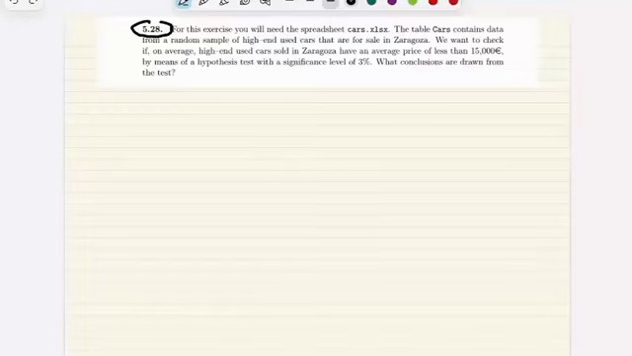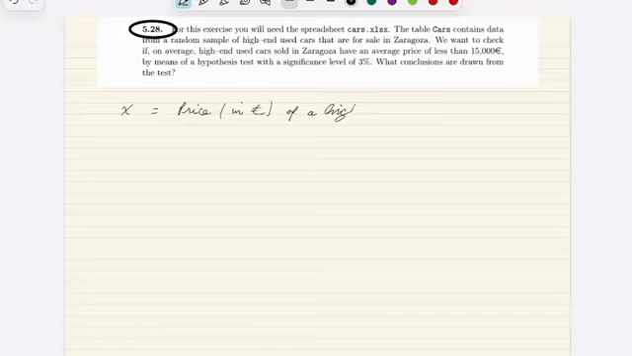Alright, hello. So today we're making exercise 5.28. Okay, we start by saying what our variable x is, which is in this case the price in euros of a high-end used car in Zaragoza. We see that the significance level is 3%, so 0.03.